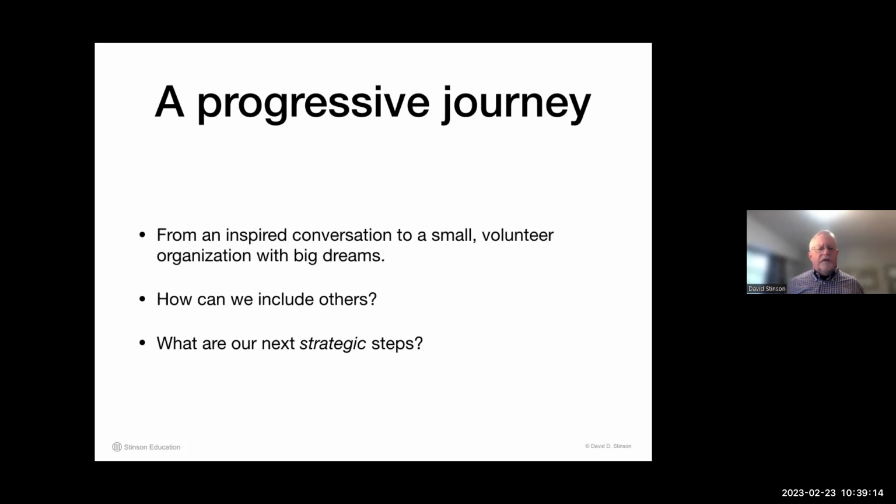So we're a small volunteer organization, but we have big dreams. And so we want to talk a little bit about what that might look like as we move forward. A couple other things that we want to talk about is how can we include others? So part of this, the goal of this workshop is simply to invite others to become a part of this and to speak into the process.